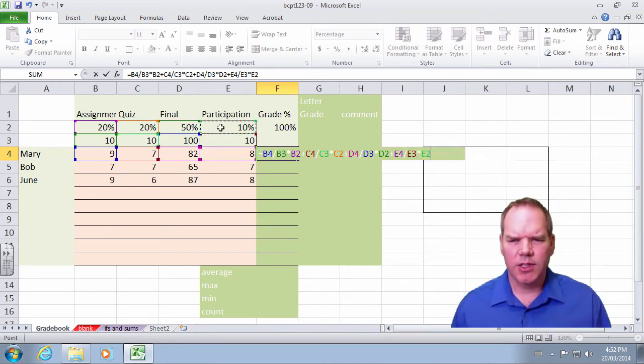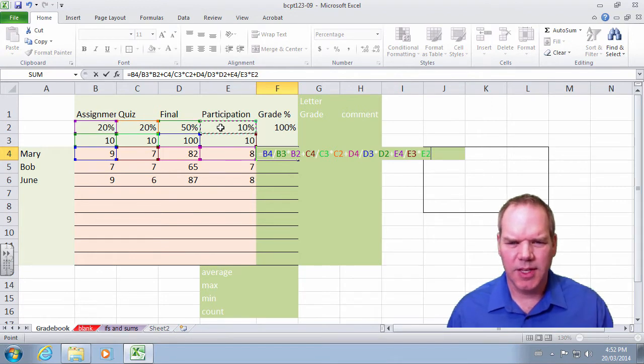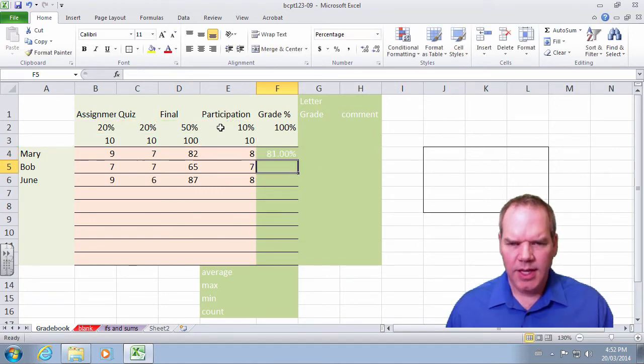And there's not really much of a shortcut for us to be able to do that because there's not really anything we could drag and move. We could add some other columns to make it easier, but really this is the best that we can do the way that it's laid out. And that's our formula. We can calculate that Mary got 81% on the course.